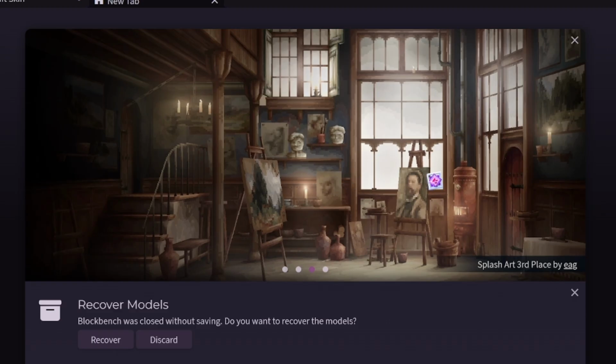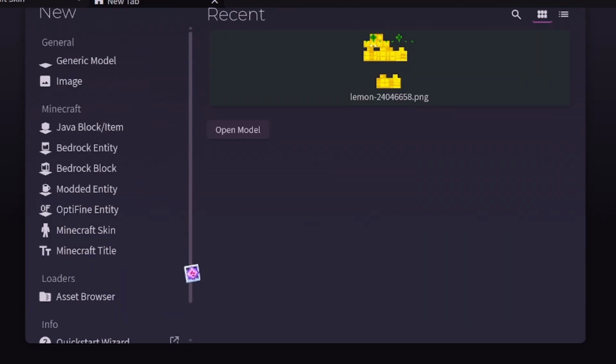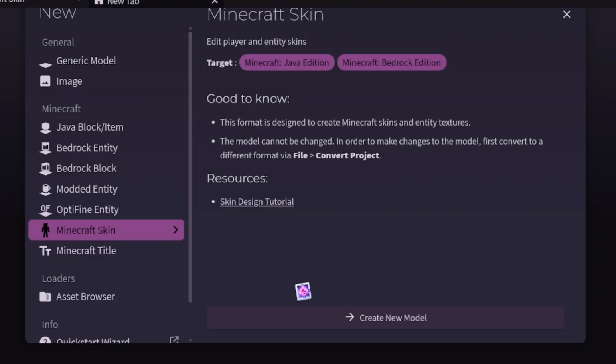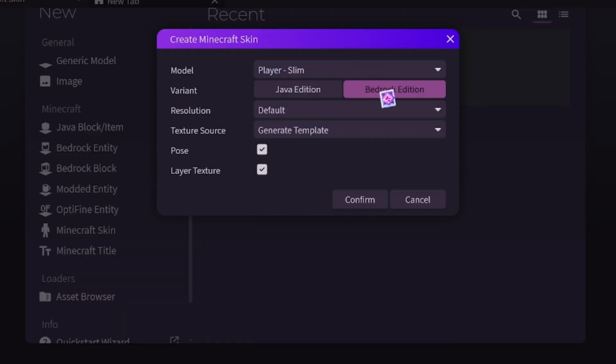So right away, you're going to download Blockbench. And I'm not going to teach you how to do that in this video because you can probably figure that out by yourself. Anyways, you want to go down here to Minecraft Skin. Create new model. And it'll come up with this thing. You're going to want to check layer texture. Select Player Slim, Bedrock Edition. And change Generate Template to Texture File.